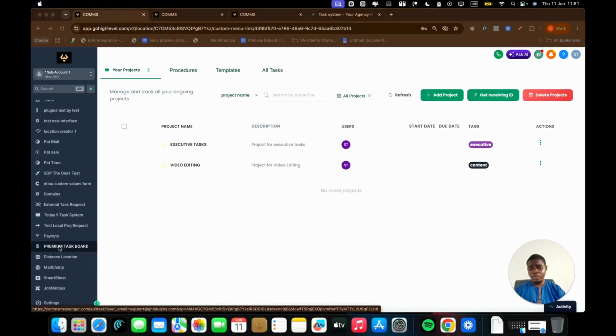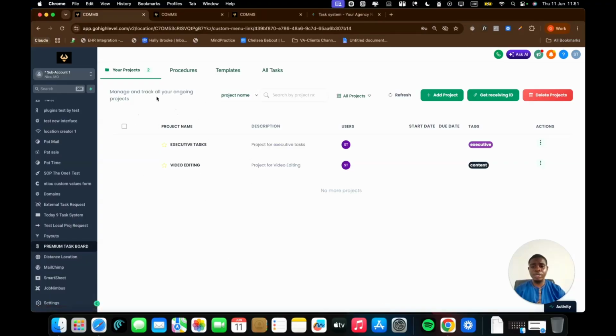So once I click on Premium Dashboard, that's just the way I named my custom menu link, I noticed that it actually took me right over into the task system. That actually shows you how you can go from creating your account, linking your agency and adding the agency script, and then creating your custom menu link for your task system. So voila, now we have our brand new task system that has been installed within one of our sub accounts.